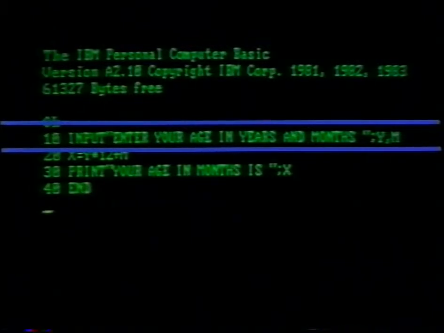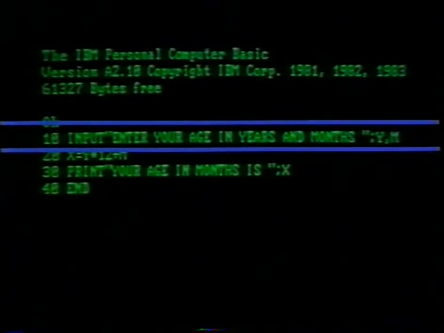The semicolon next to the last quotation mark tells the computer there's more information coming. The Y, followed by a comma, and the M are what is called variables. That just means that the values assigned to those letters can vary, just like people's ages can vary. The Y stands for years, and the M stands for months.